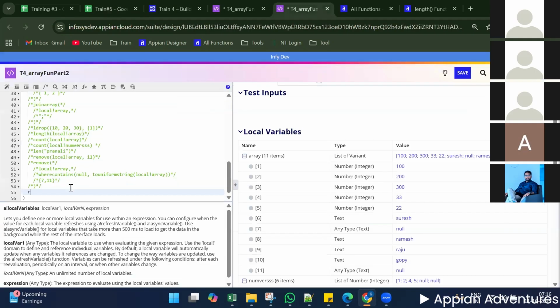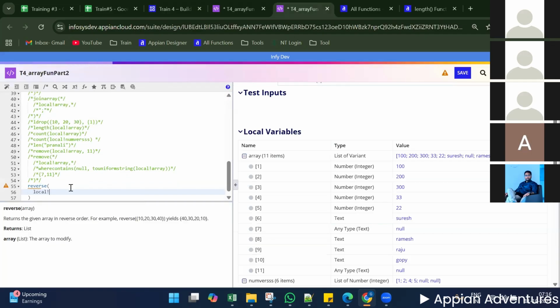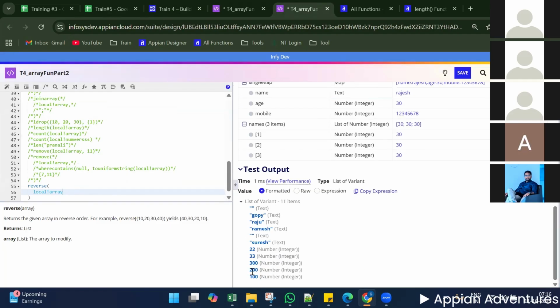So what will the reverse function do? It reverses the existing array. In the local bank array, the first value is 100. Now when I reverse the local bank array, it reverses the array and prints 100 as the last value. See, now the array has been reversed.